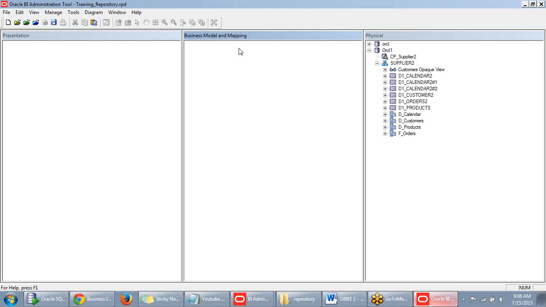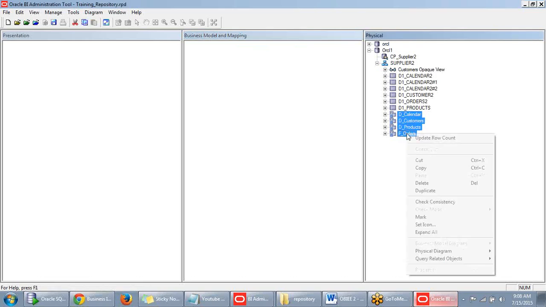Because in a project you are going to allocate around 90% of the time to designing the BMM layer, because the entire business depends on it. The reporting work depends on the design of the business model and mapping layer only. Now initially let us create joins between these alias tables.